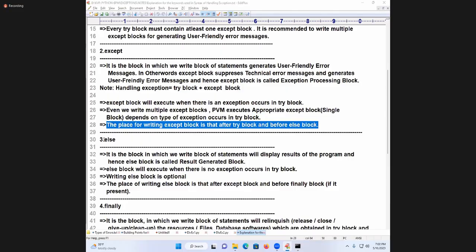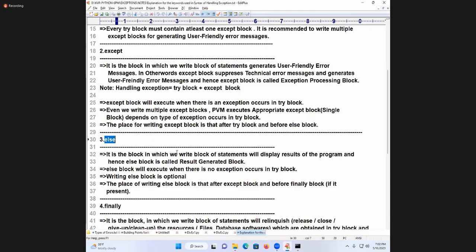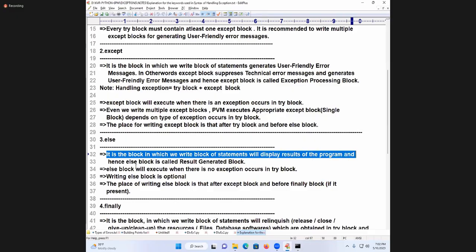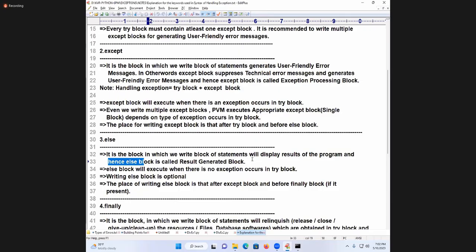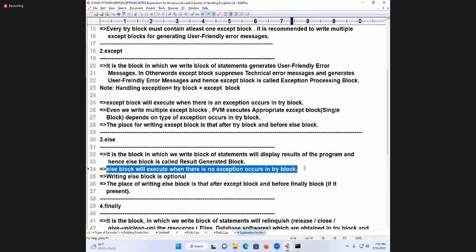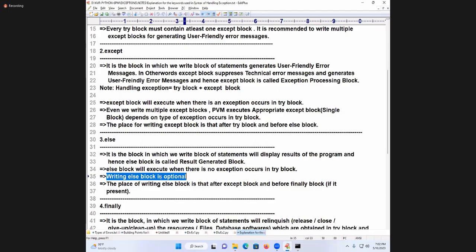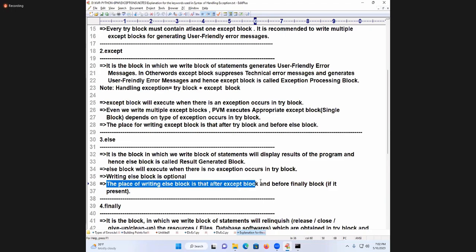Right. Coming to next, else block. It is the block in which we write statements that display the result of the program, and hence else block is called result generated block. Else block will execute when there is no exception in which block? Try block. Writing else block is optional. I may write it, I may not write it. The place of writing else block is after except block and before finally block. You don't know what finally block is, I will explain.